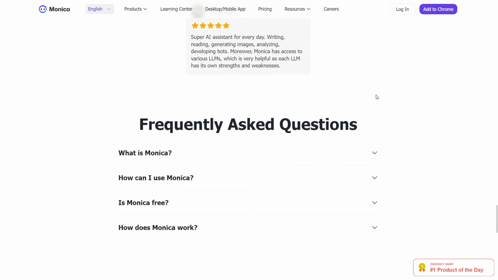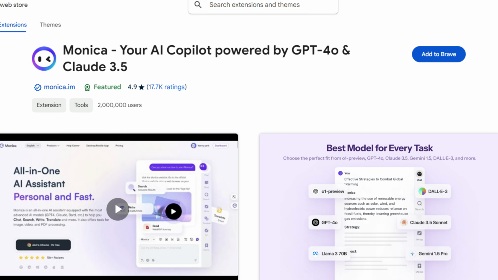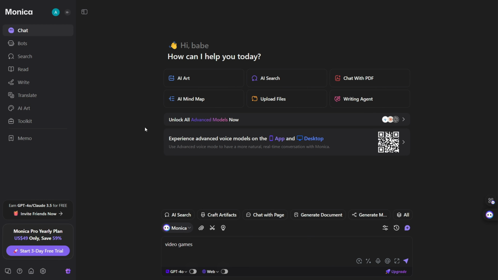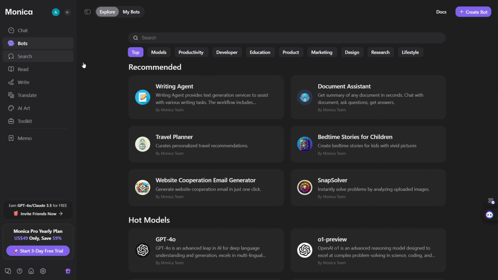First, you need to go to the extensions store of Chrome. Here you need to search Monica, and you can see on the screen Monica, your co-pilot powered by GPT and Claude. Here you have to select add to your browser. After adding it to your browser, you have to log in with your account. Now you can see what the interface looks like.